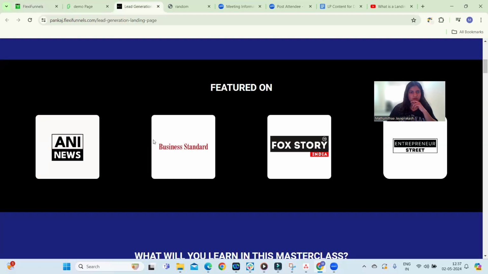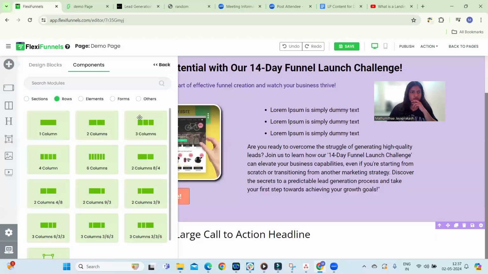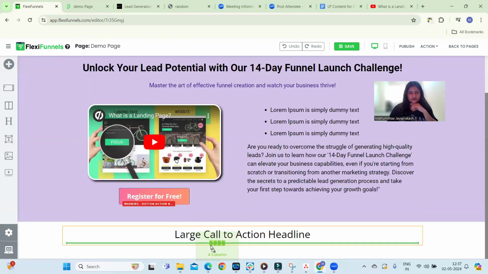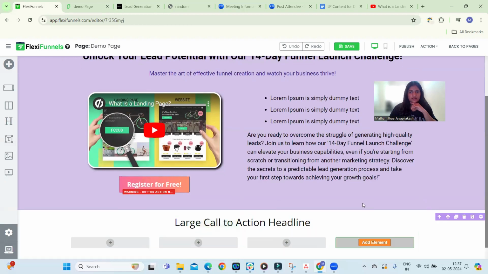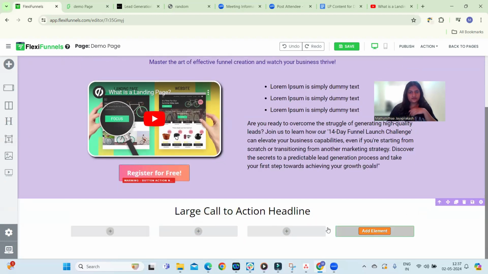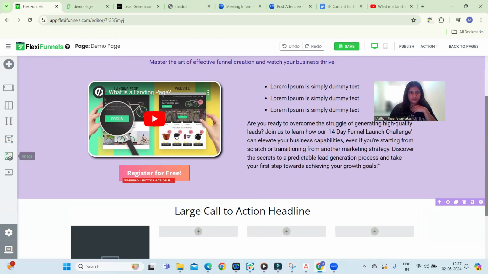As you can see, there's like 1, 2, 3, 4. So we need 4 columns for that. So we are going to be picking this option and then drag and drop it underneath the headline, and there's four columns available. Now what you're going to do is click on the image here, drag and drop.